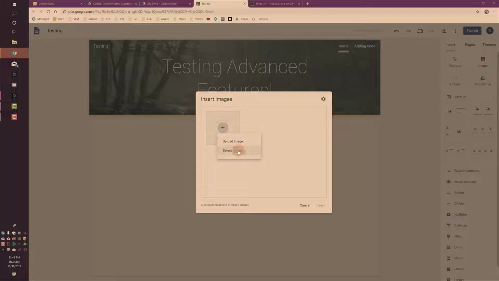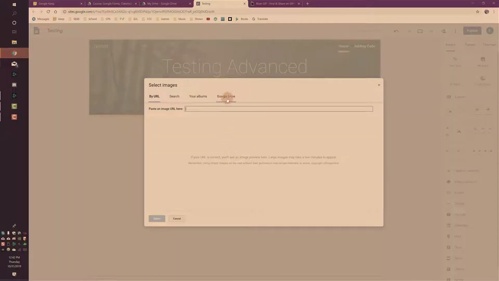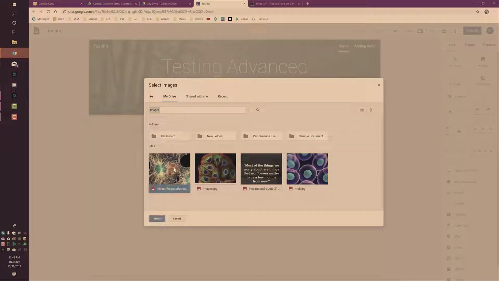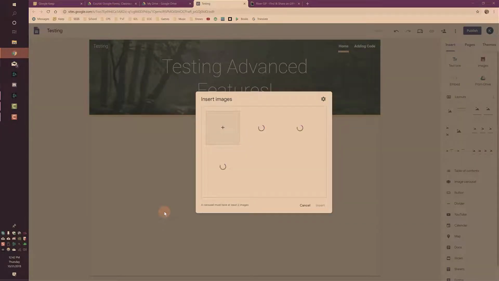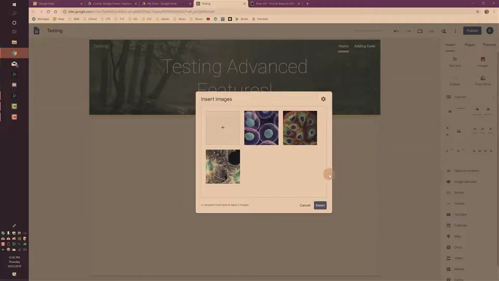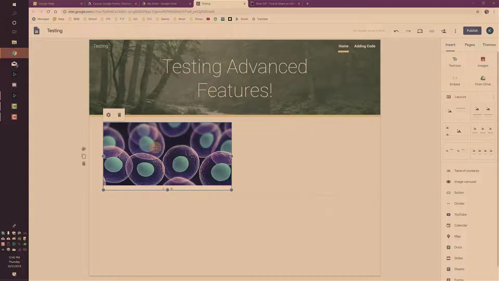So I'm going to click add, select them because they're in my Google Drive. And I have a couple images of cells right here. So I'm going to hold down control and click all three of them so they're highlighted. I'm going to hit select, and now all three of them are going to pop up, and I can hit insert. So now you can see that these images are present here.